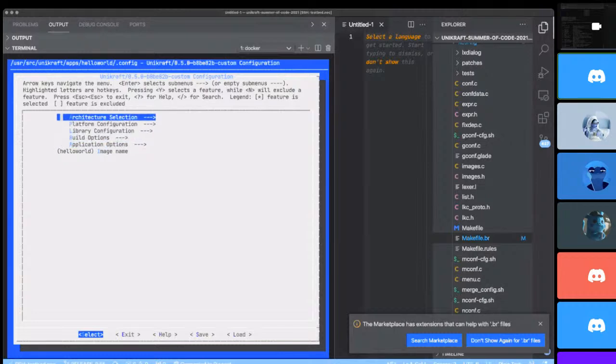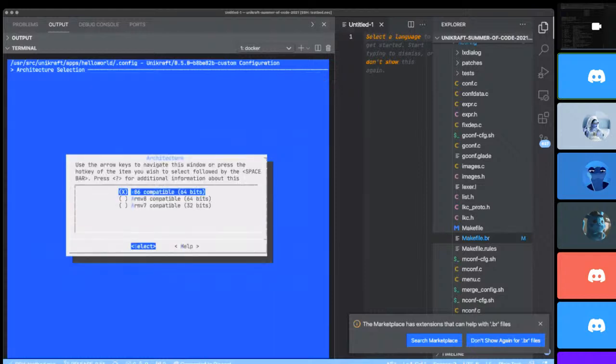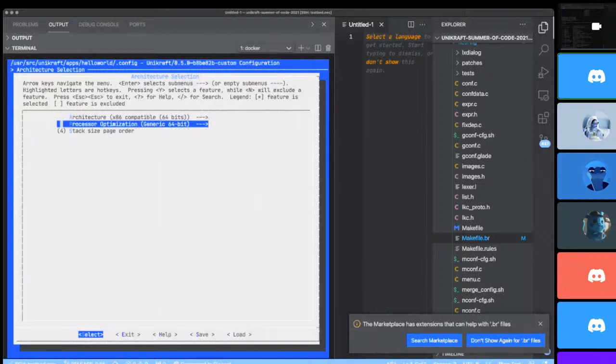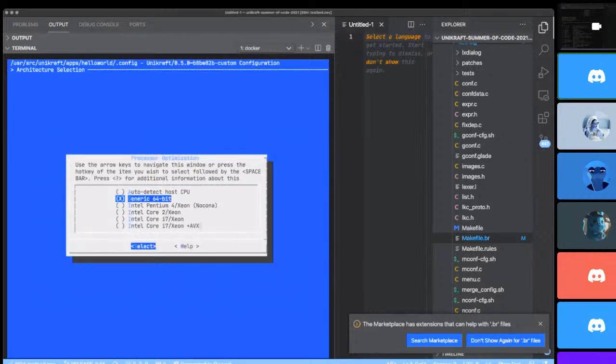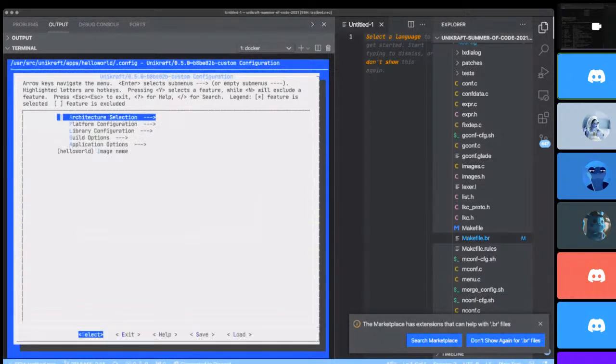So let's just go through what this menu looks like and what some of these options mean. For architecture, when we want to configure something, we choose which architecture we would like to go for. In this case, x86, because I'm running on an x86 machine. Other supported architectures are ARM v8 or ARM v7. We've got some processor optimizations, whether it's for generic or specific. We can change things here.